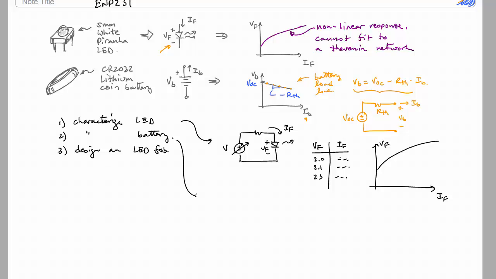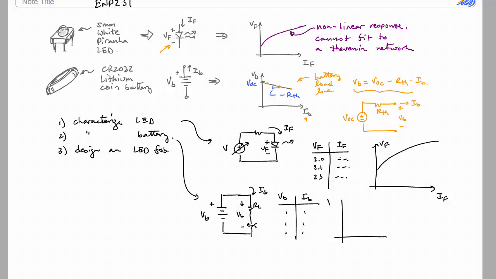Okay. Secondly, you're going to have your battery, and you're going to do a similar thing where you will connect some load resistance to your battery, V battery, and you will close the switch here or short the wire, and you'll measure V battery and you'll measure I battery, and you'll again collect a couple data points, just enough to get a plot of V battery versus I battery.